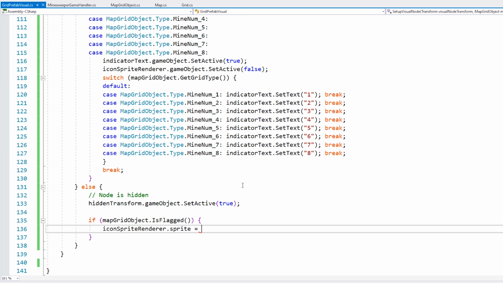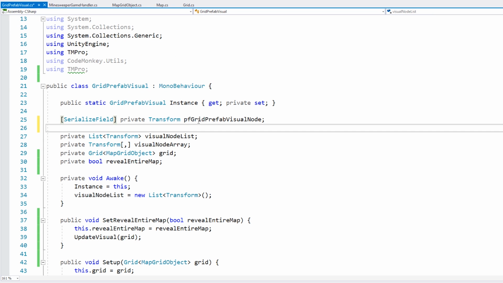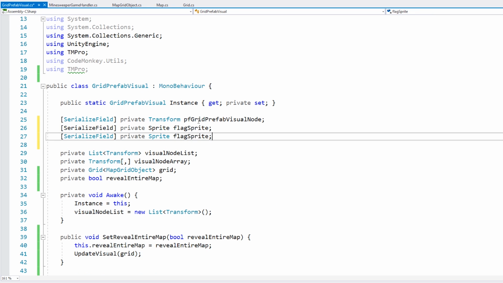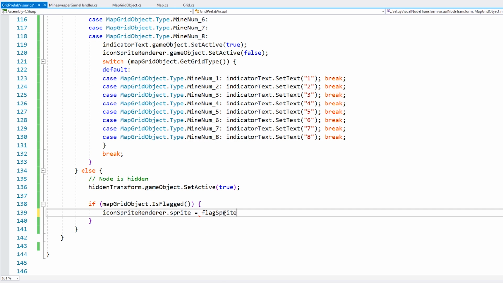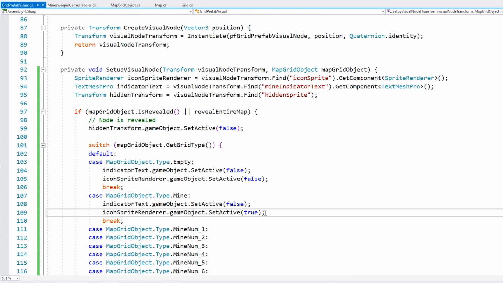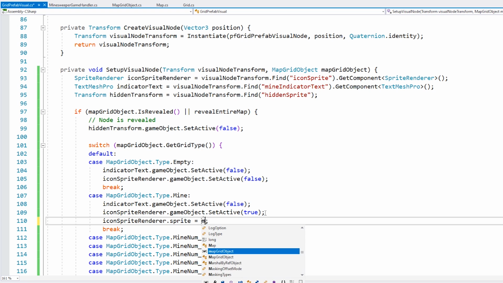So now we need a reference to the flag sprite. So up here, let's add another serialized field. Okay, we have a flag sprite and a mine sprite. So if it is flagged, then we set the sprite to the flag sprite, and then in here, in case we modify that one, we need to set it back to the mine sprite. All right, so just like this.